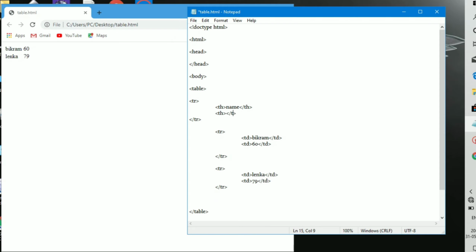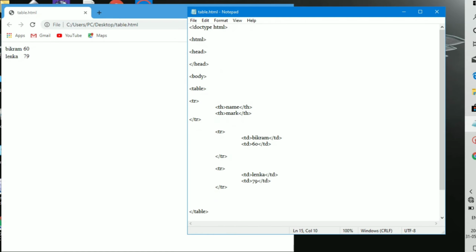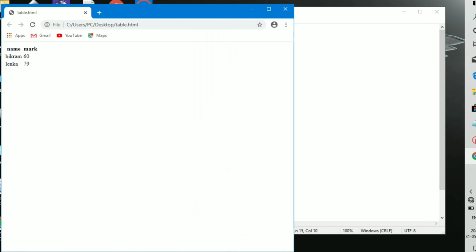Okay, in this video I'm just providing the fundamental idea about tables. Okay, then save the file and refresh in the browser. Look, this is our table.